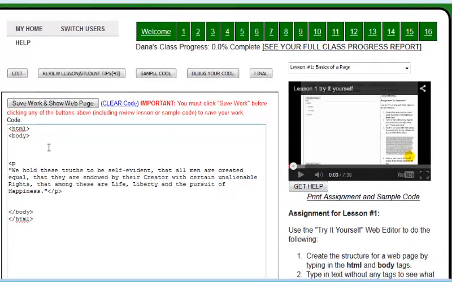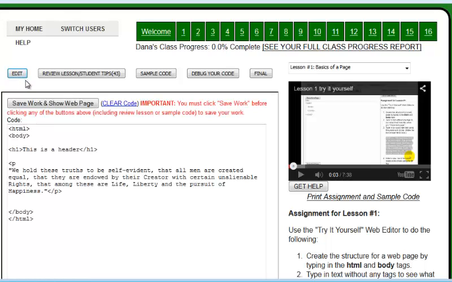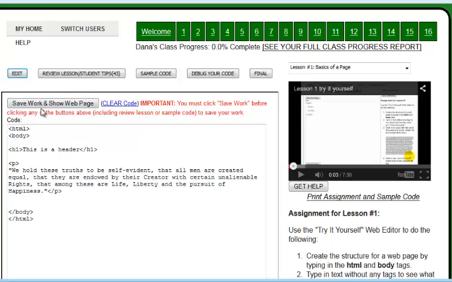Once you're done typing in the code, so let's just say I do H1, oops. Then I click Save Work and Show Web Page, and that will show the results of the code that I'm doing. If I want to then look at the code again and change the code, I click Edit, and I can see that. There's actually a flaw here in the code. I must have been doing that for debugging purposes. So if I click here and Save Work and Show Web Page, I'll see that result. So I can go back and forth between this link and this link.